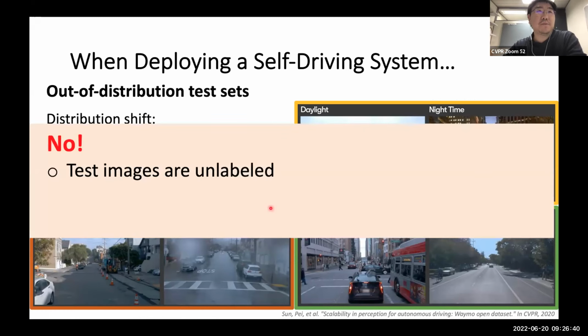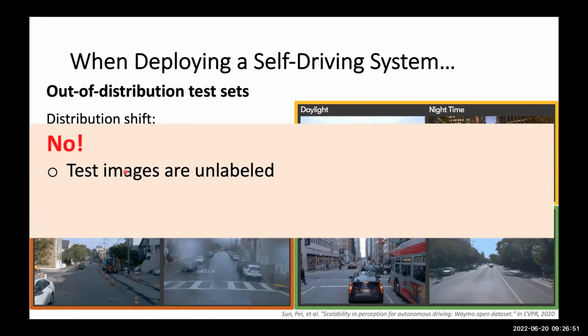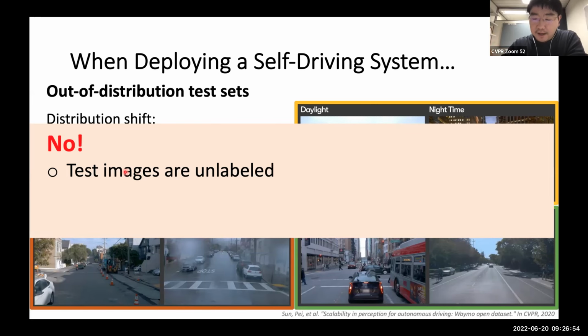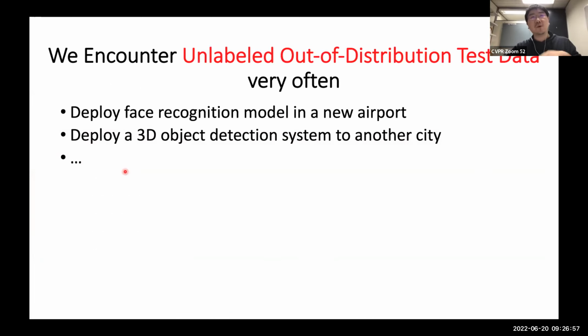The problem is that our test environment or our test sets do not give us the labels, the test labels. That means our test images are unlabeled. We encounter this problem very often in computer vision applications. For example, we deploy a face recognition model in lots of new places. We deploy a detection system to lots of new cities. So we encounter this out-of-distribution, unlabeled test data very often.